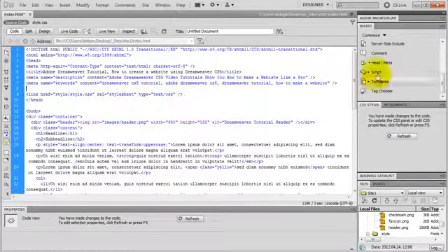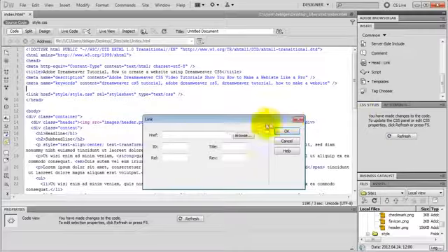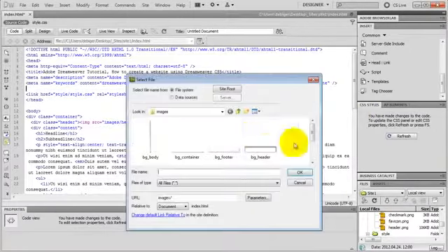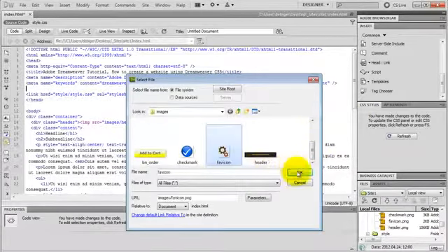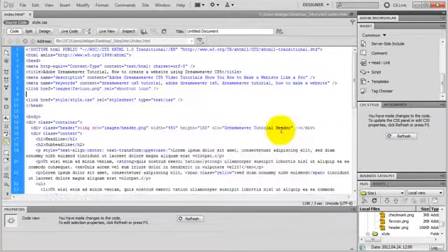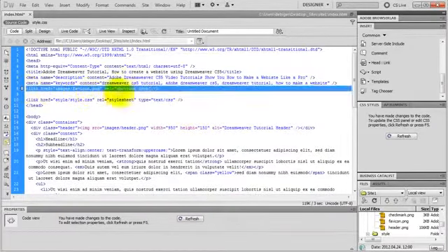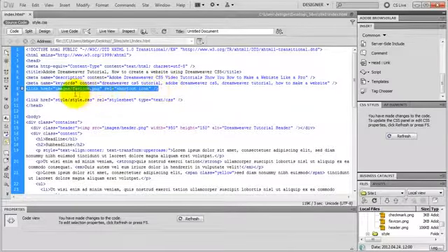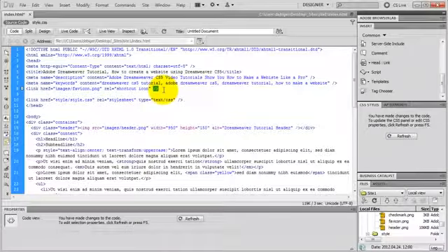I go to head, and I need a link. I browse my image. It's called fav icon. I click OK. And in the rel field, type in shortcut icon. Don't misspell it. I click OK. And here's my link tag. Here's the path to my fav icon. It's relative to my document, and it's a shortcut icon. And the link tag is a self-closing tag, just like the meta tags.